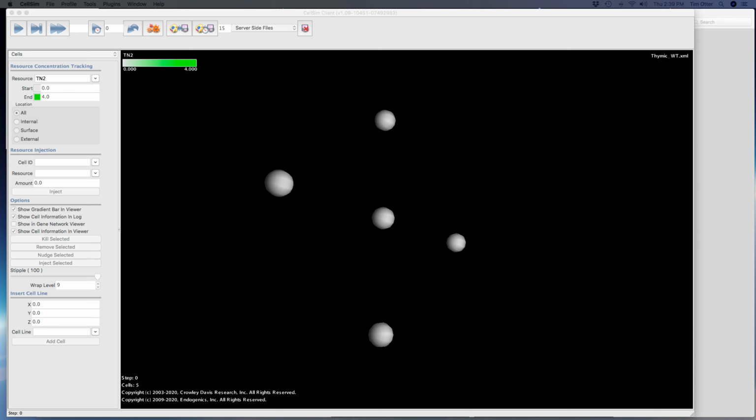This is part one of a video demonstration of CellSim. Today we're going to look at the behavior of wild-type lymphocytes. These are 5 wild-type cells in a sort of a grid pattern. And as the file name in the upper right indicates, these are cells that are going to grow and differentiate in a thymic environment. WT is wild-type.